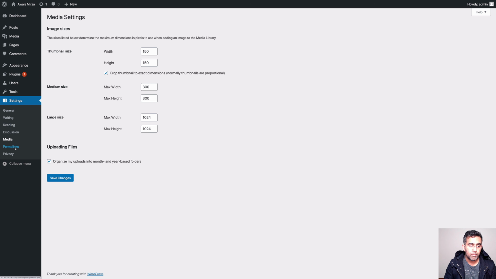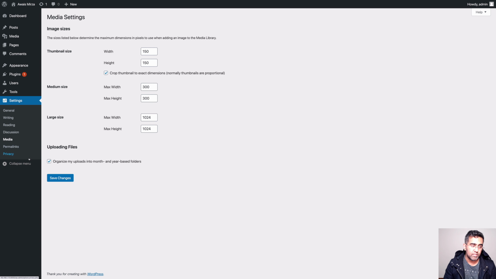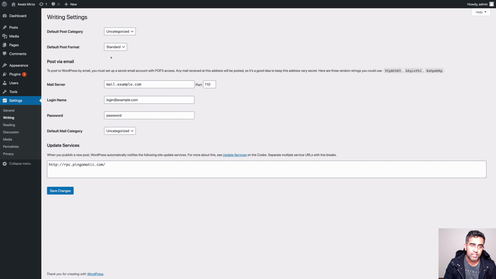You got media, you got permalinks, privacy settings. So all of these settings are pretty self-explanatory. I'm going to go through these settings when we need to talk about them. But for now, you can just check them out and you can see what is basically mentioned in the settings. One thing I would like to mention here, there's the writing settings where you can set the default post category and default post format, which is quite useful when you want to really customize the default behavior of the website. But anyway, let's not worry about it for now, but we will come back to it when we talk about some of the settings that are really important here. So yeah, that's your settings.